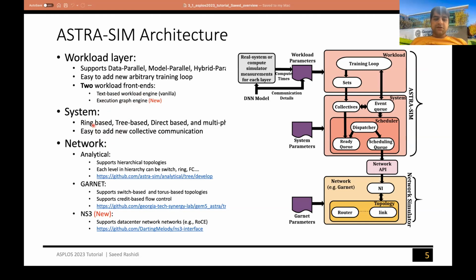Now, the other part of the system is the system layer, which basically deals with defining the communication library and how you schedule communications and other system level aspects of the platforms. So here you can think of it as a layer that, for example, captures communication libraries such as NVIDIA NCCL, and it supports various types of collective communication algorithms, and different ways to schedule the collective communications.